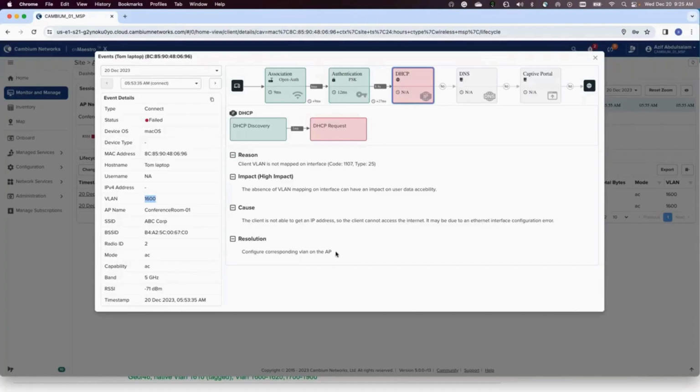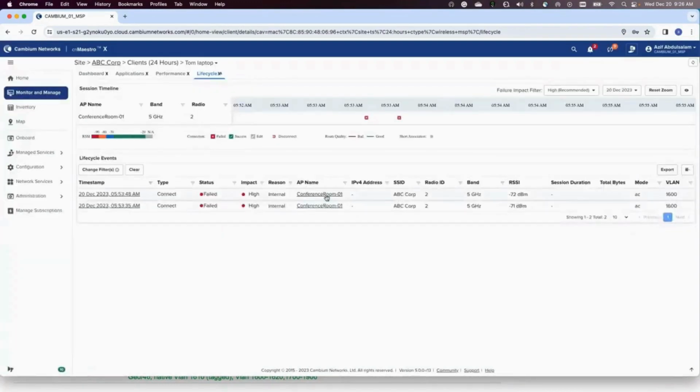Still, this analytics engine can find the actual reason for the issue. Right now, here it is: VLAN 1600 is not available. How can I verify whether it is true or not? You can see the details of this particular client's lifecycle events. This connected to radio 2 SSID, and this is the RSSI when it was connected. The mode was AC, and the VLAN is 1600.